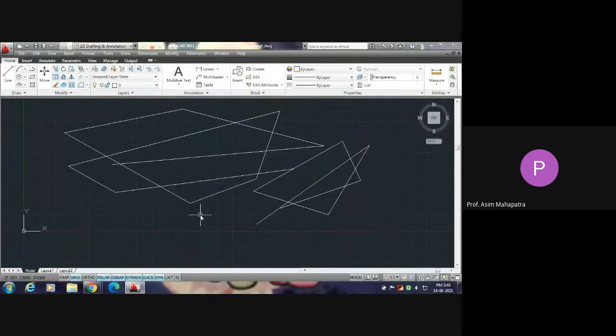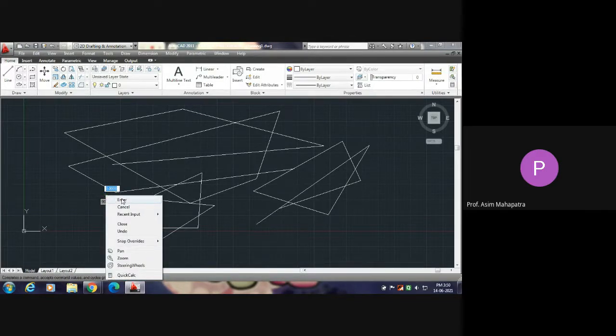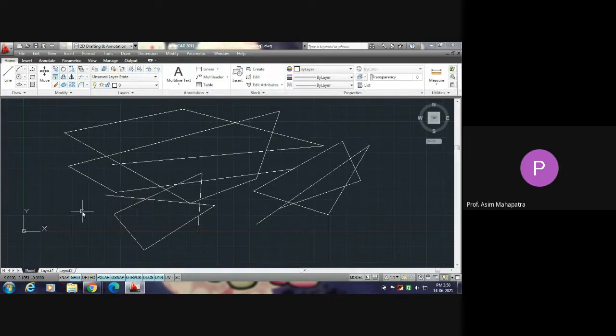Now I will discuss about the third method of giving the same command. I will type L, only L. It will do the same thing. L, then enter. It will do the same thing, same work. Then enter can be done by means of mouse also. You simply right click, then you find enter. So enter will be executed.